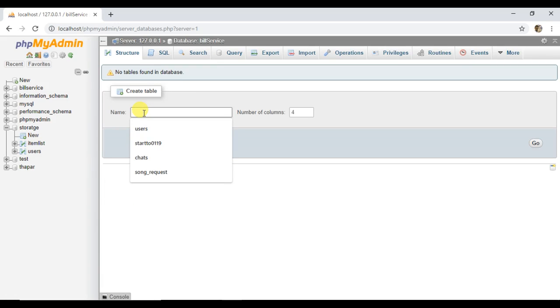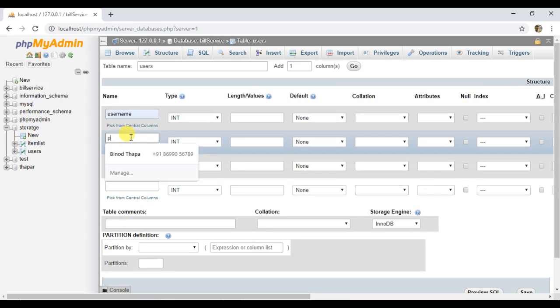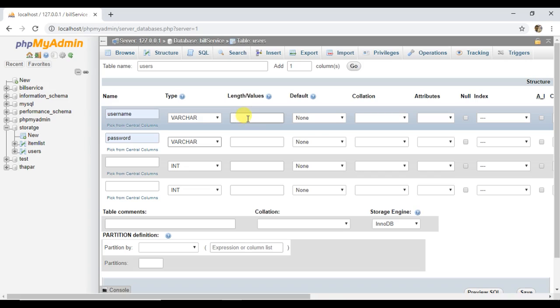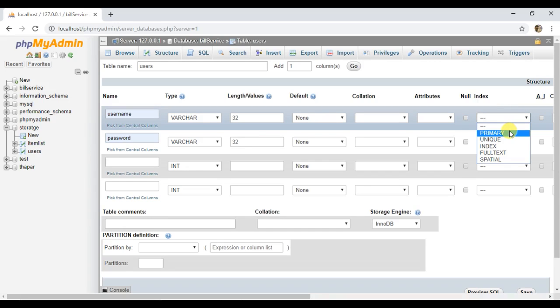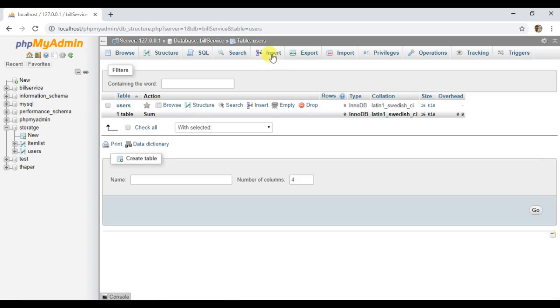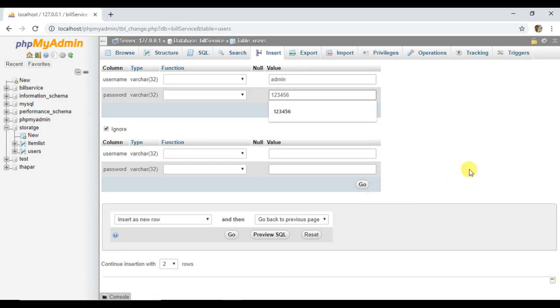Now I should first create users, so that I will get a username and password here. Both will be varchar, and this will be 32 and 32. I will make this the primary key. Now save this database and insert some values here. We will try to make an encrypted password later, but now I will simply make admin, 123456. Let's go with this.